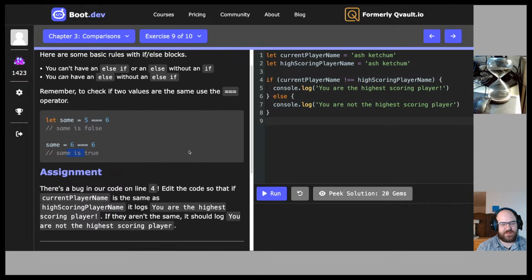Okay, assignment. There is a bug in our code on line 4. Edit the code so that if current player name is the same as high scoring player name, it logs you are the highest scoring player. If they aren't the same, it should log you are not the highest scoring player. On this condition, we have the wrong operator. We just need triple equals, so that when they are equal, it'll say you are the highest scoring player. Okay, fair enough.